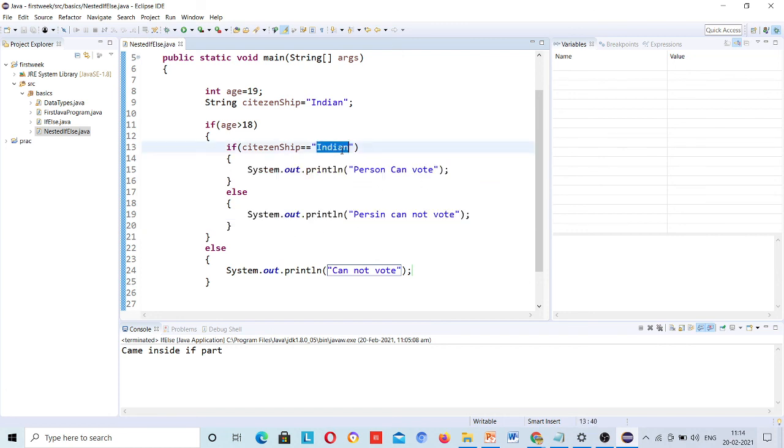If citizenship is not Indian, I will give here, like, Indians, right? So this value will not match. Or if I give here, suppose, America, right? So he cannot vote because he is an American citizen. Okay, so I am giving here as of now Indian.